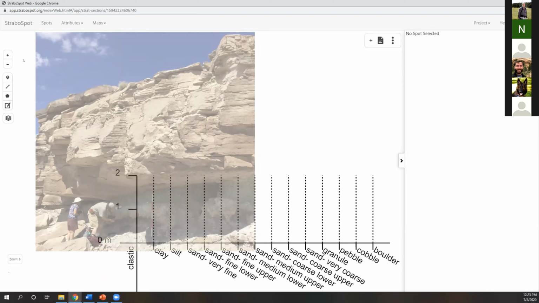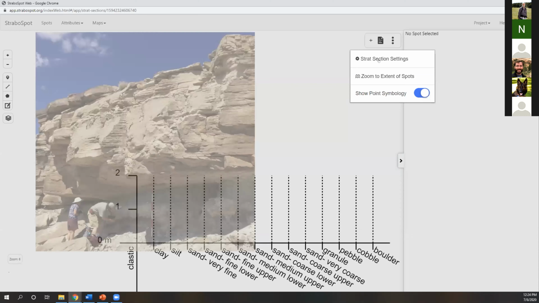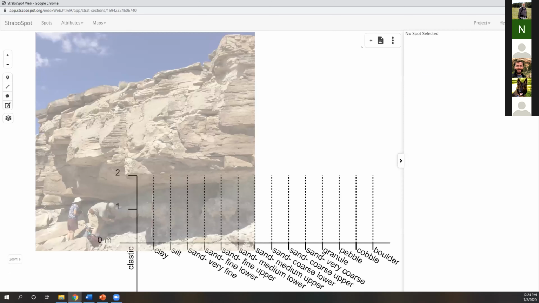I'll point out that you have your standard map tools available, your zoom controller, your spot palette, layer manager. If you have multiple image overlays, you can toggle those on and off, either individually or collectively. But our options here change slightly up in our tools that are available. One is we can view the interval spots that you've added and view them in stratigraphic order. Or we can access some other options, and to return to that previous screen, we would select this strat section settings. But we're going to go ahead and add an interval.